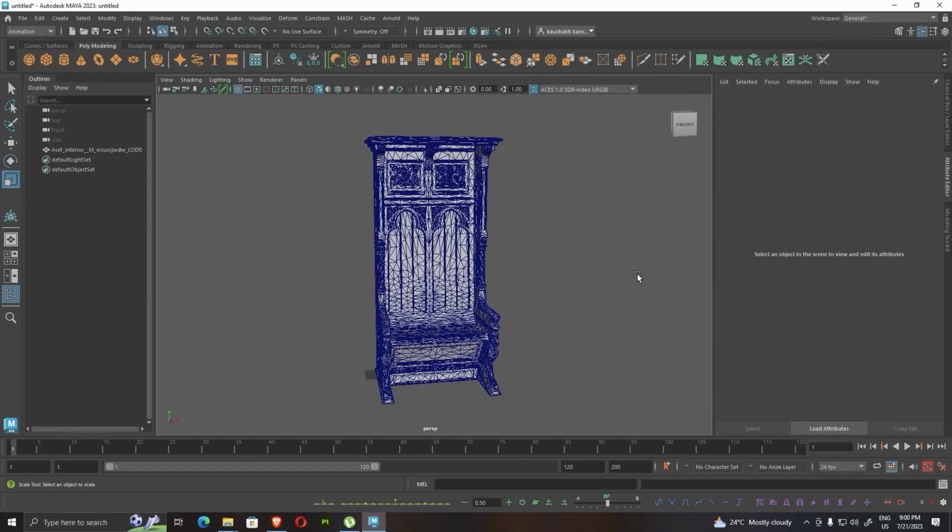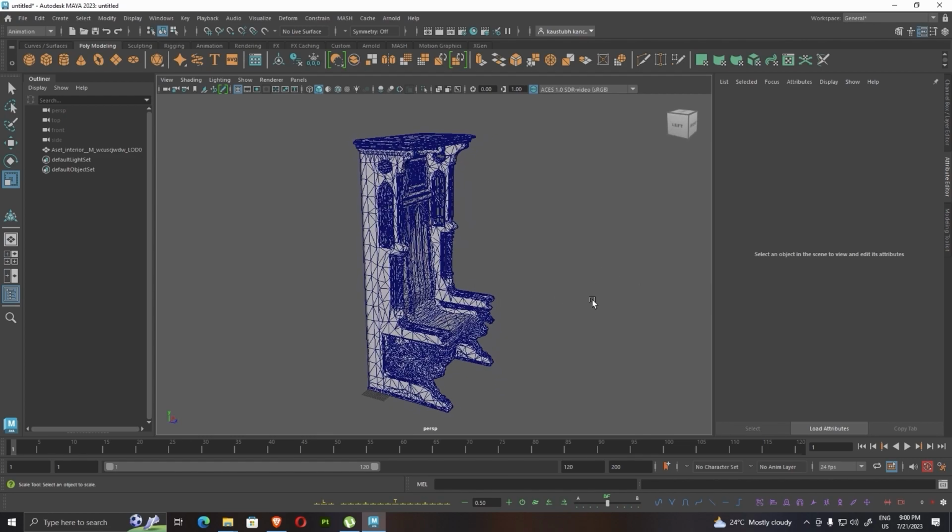So here we have this model. This is the model I downloaded from Quixel Bridge. For example, you have to change the measurement of your model according to the measure sheet that you have, or your client asks you to make it exactly as given in the measure sheet. So you might have a sheet where you have the dimensions of this model.